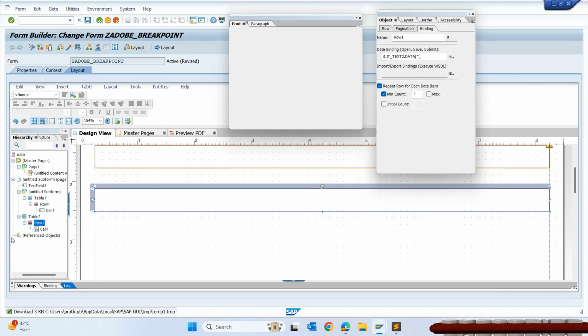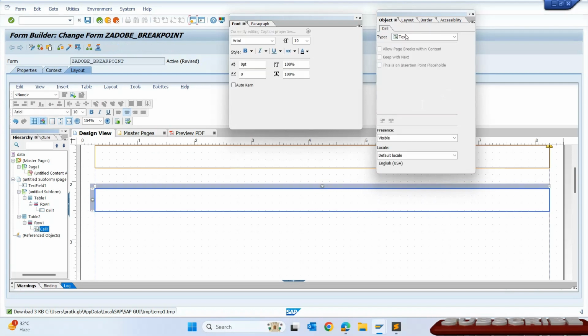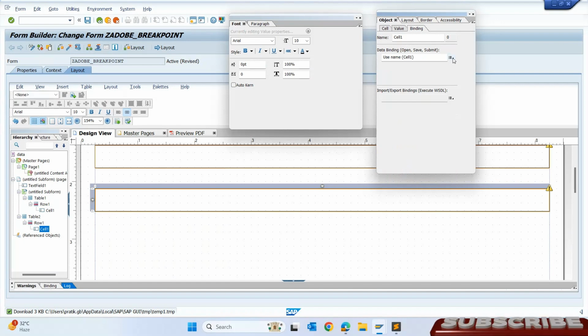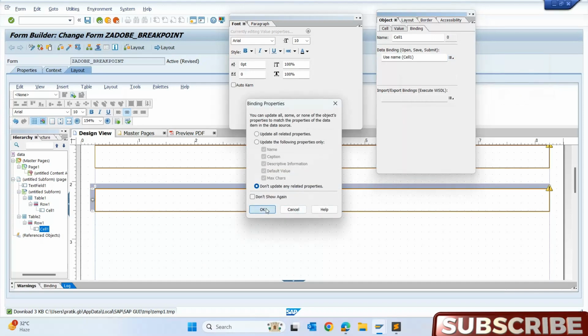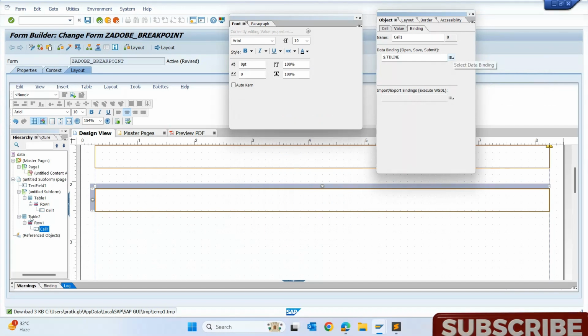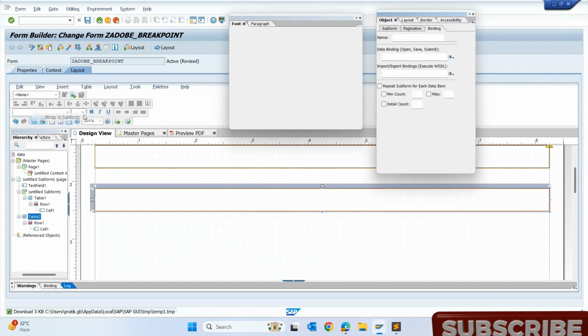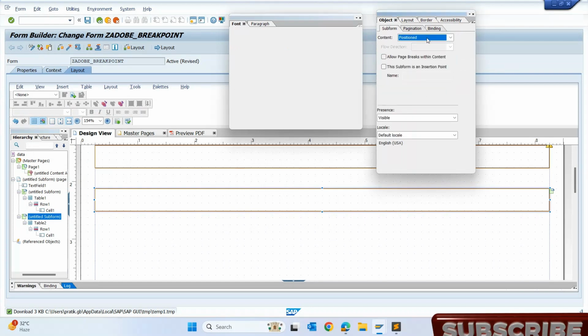Then as discussed, this cell should be a text field. Then we will bind our text to data TD line. Okay, this binding is completed. We also need to wrap it in a subform, and this subform will be flowed, which will flow as per the position. What is flowed and fixed? Fixed means the position of that table will be fixed. And what does flowed mean? If contents are coming over it, it will flow down, it will move to the downside.